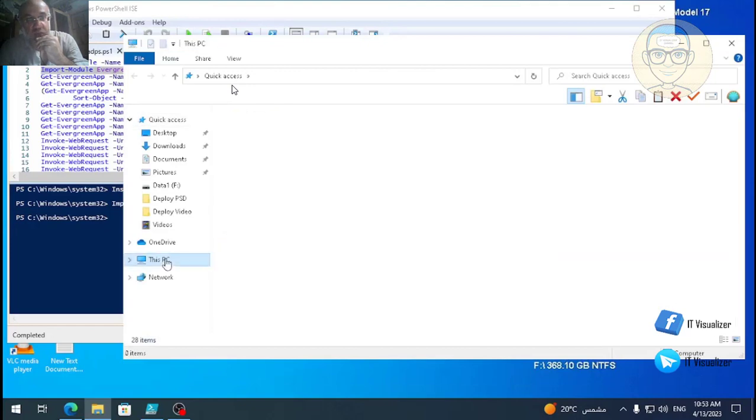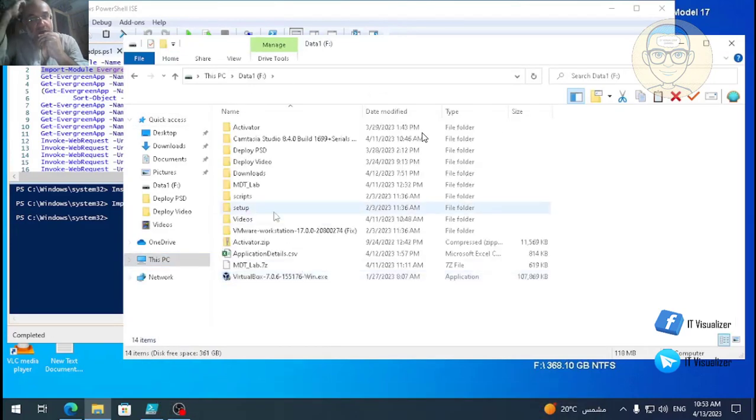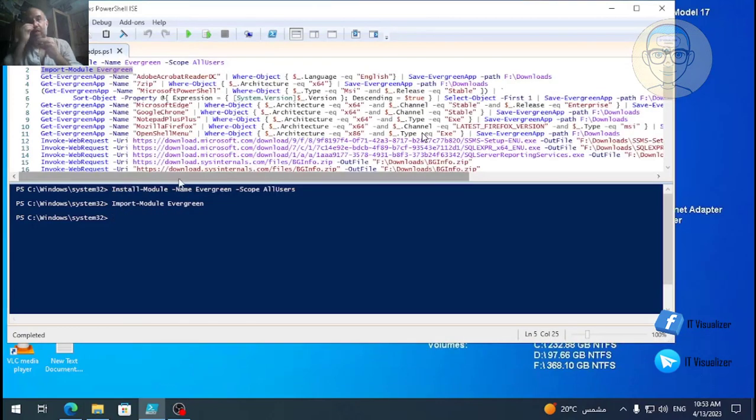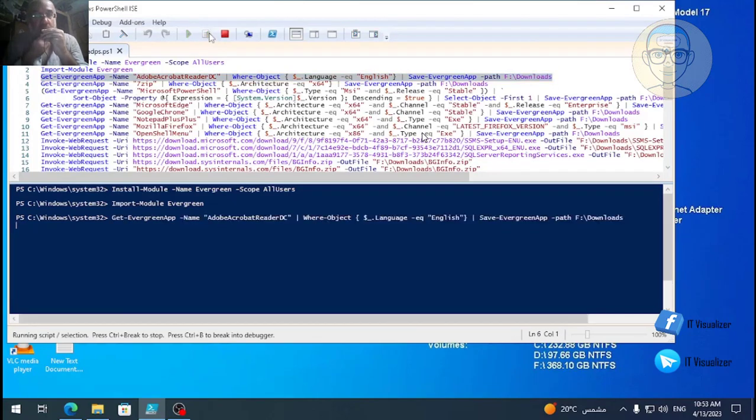Okay, here I am showing you the folder that these software will be downloaded to. And then the first one is to download the Adobe Acrobat Reader DC. Okay, we will see it gives us a lot of details. It will tell us the location it will save the application to, the size of the file, and other details. So let's wait and see.